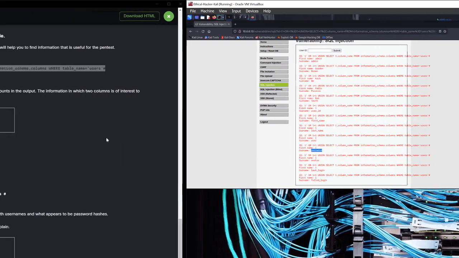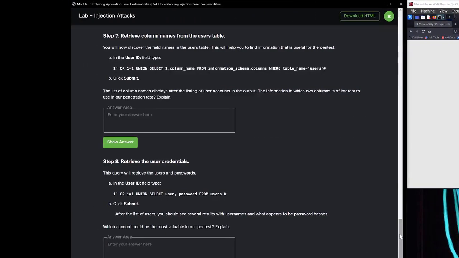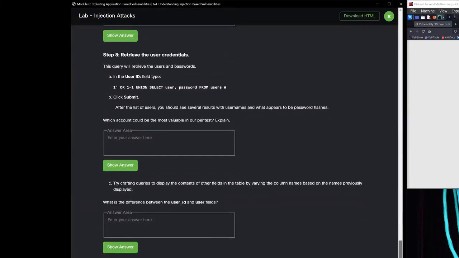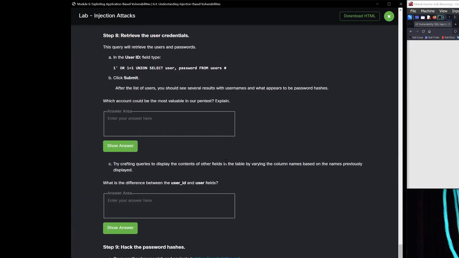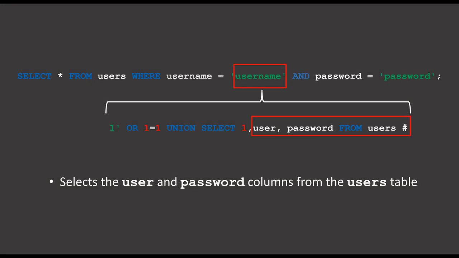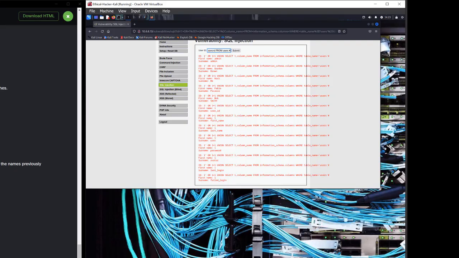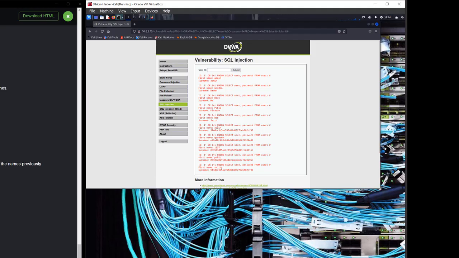Now that we have a good understanding of the structure of the users table in the DVWA database, it's time for Step 8, in which we retrieve the users' credentials. To do this, we enter an SQL injection that gets the user and password columns from the users table, as shown here. I copied the injection from Step 8 in the lab and pasted it into the user ID field. Click Submit to execute the injection. All the users and their encrypted passwords are now displayed.